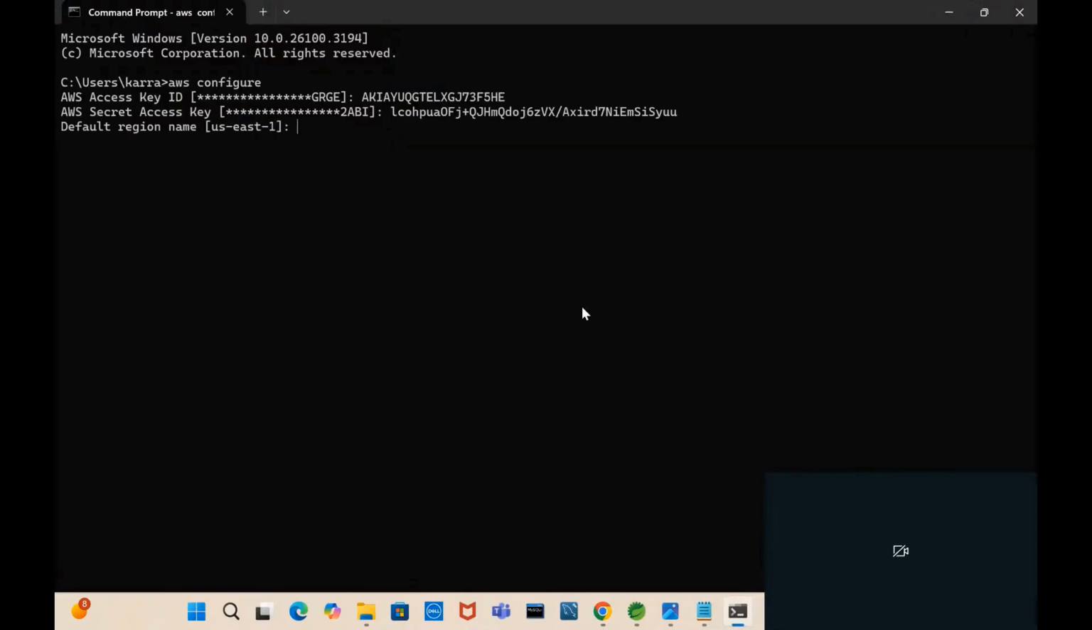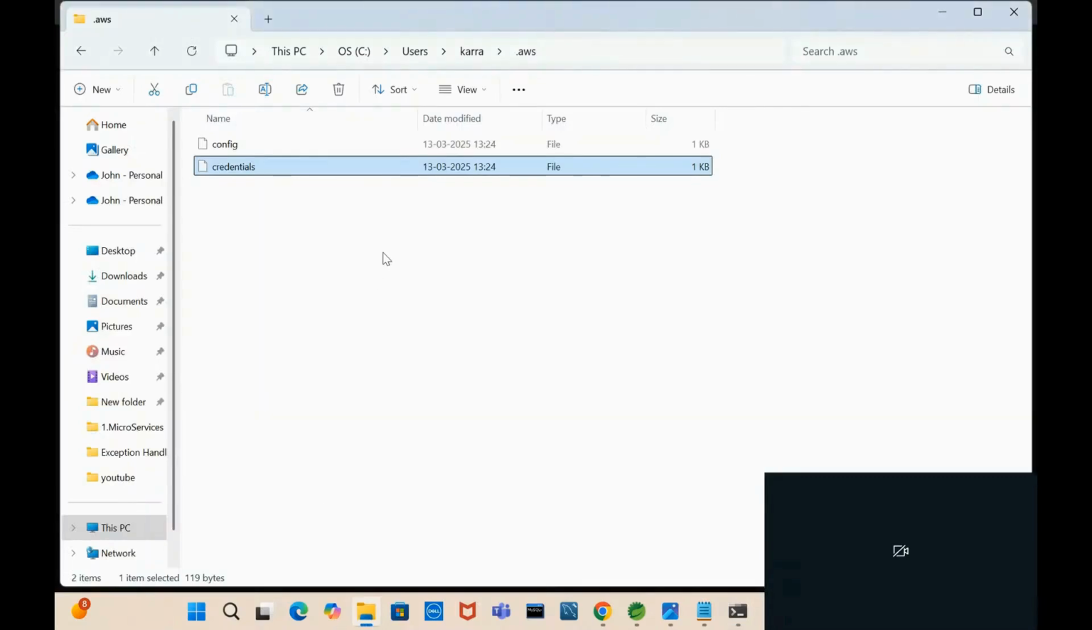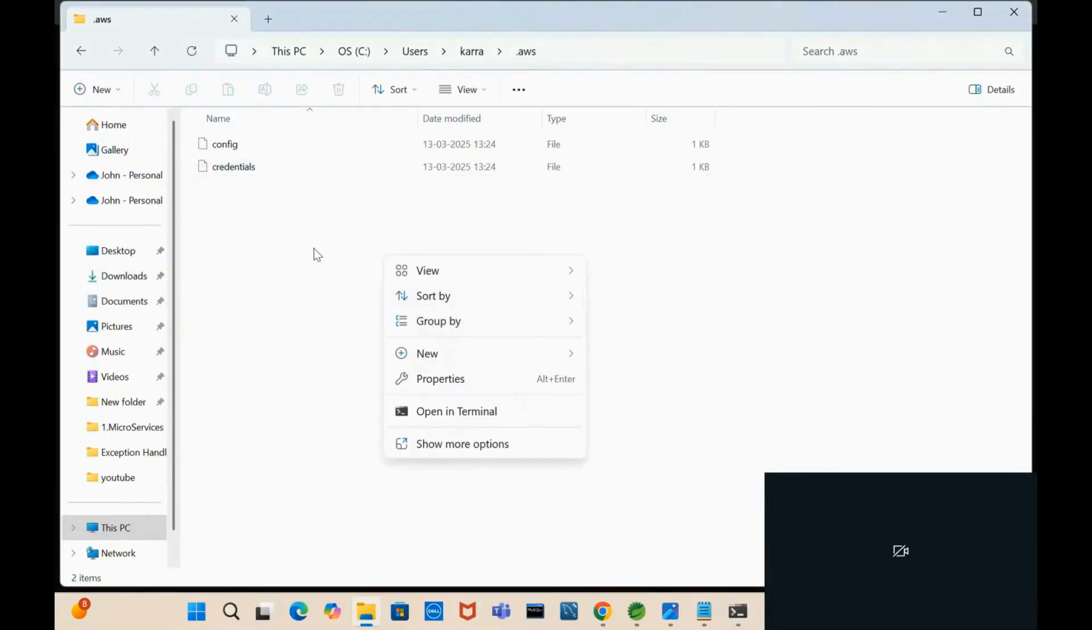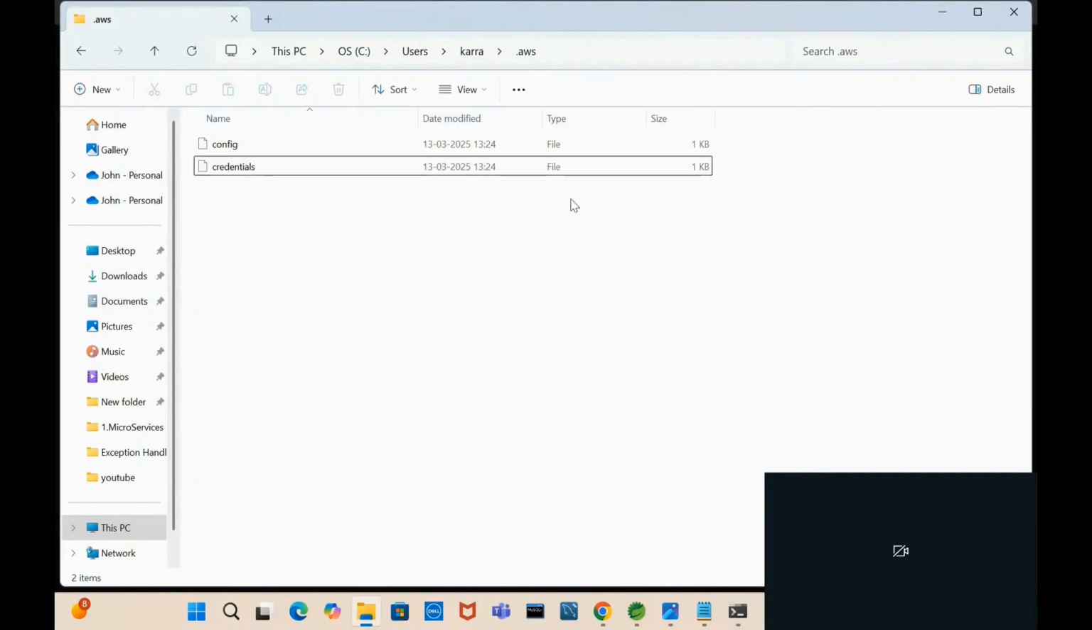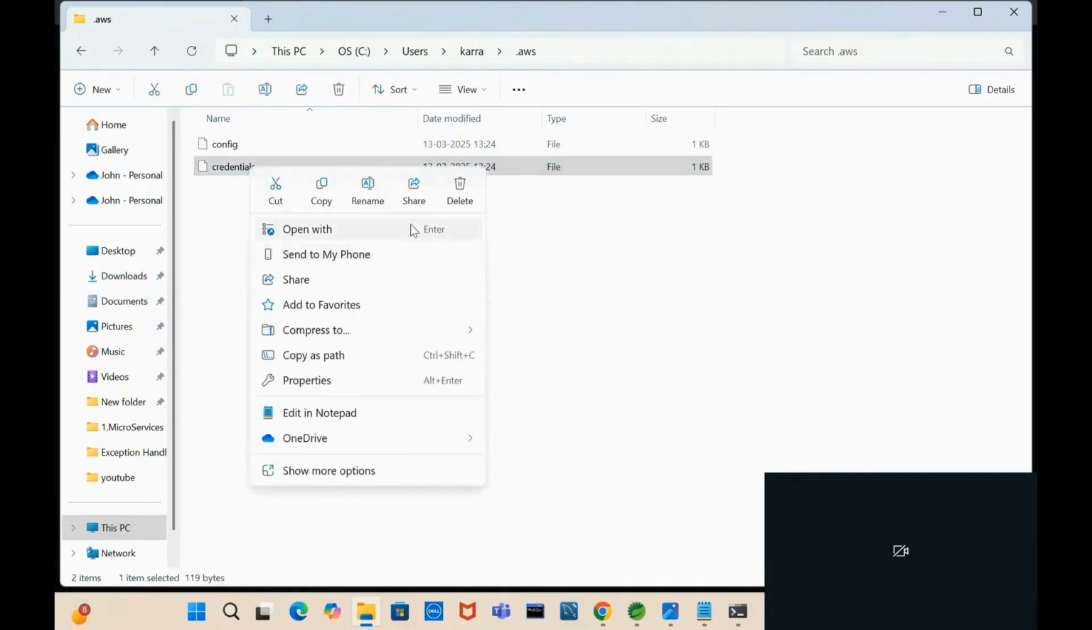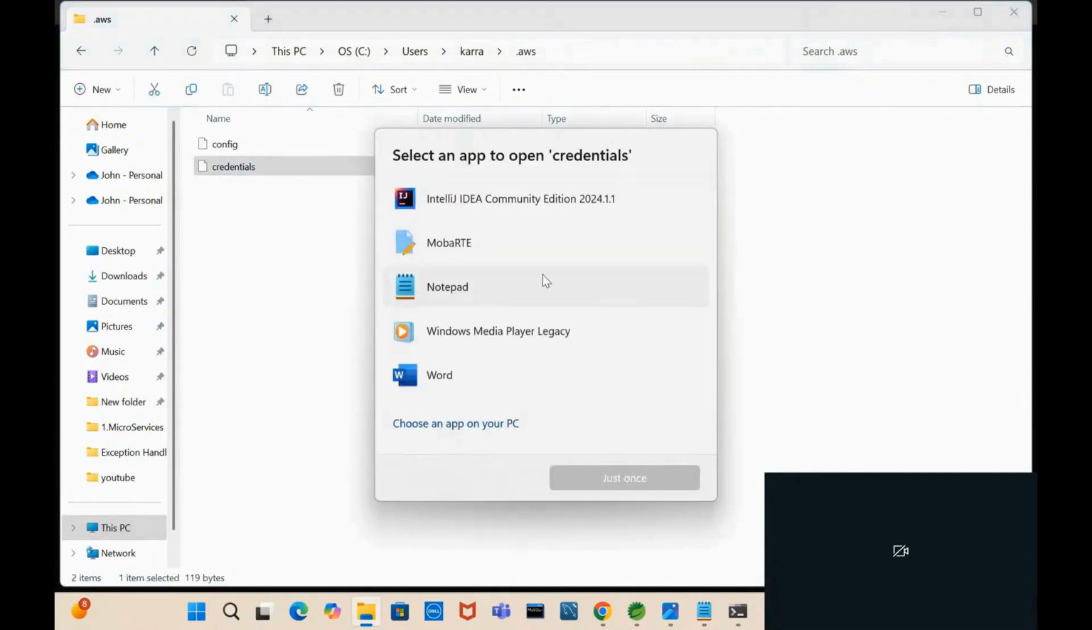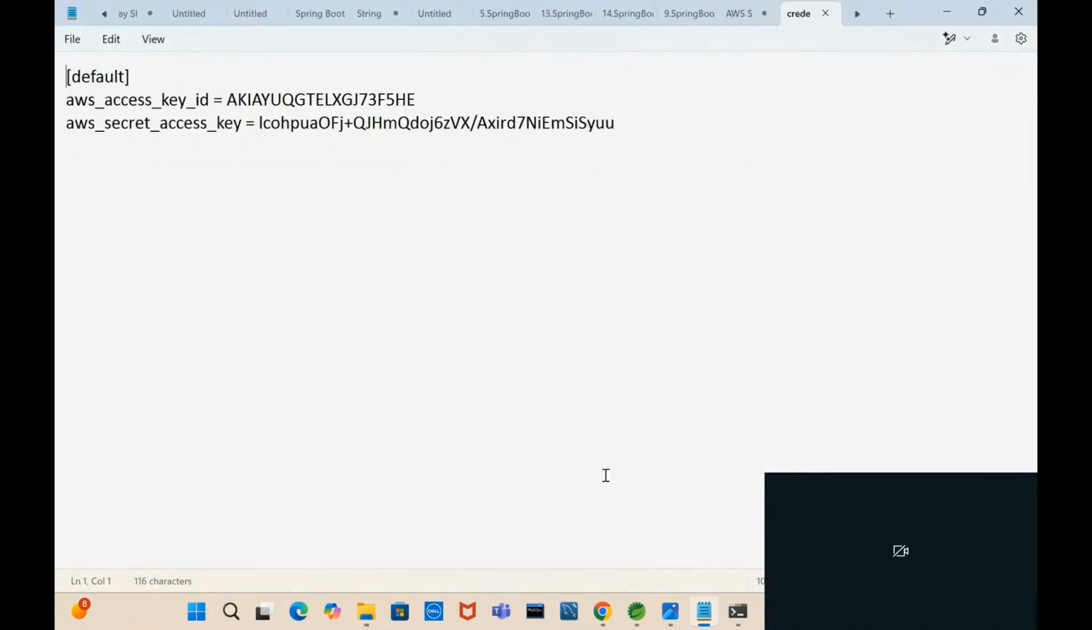So after that, region US East-1. Output format, suppose JSON. We are successfully connected. Let's check. Let's open this file again. See, it is showing date 13. So it is updated now. Let's open. Previously GE, now will be HE. See HE. These details will be updated here.